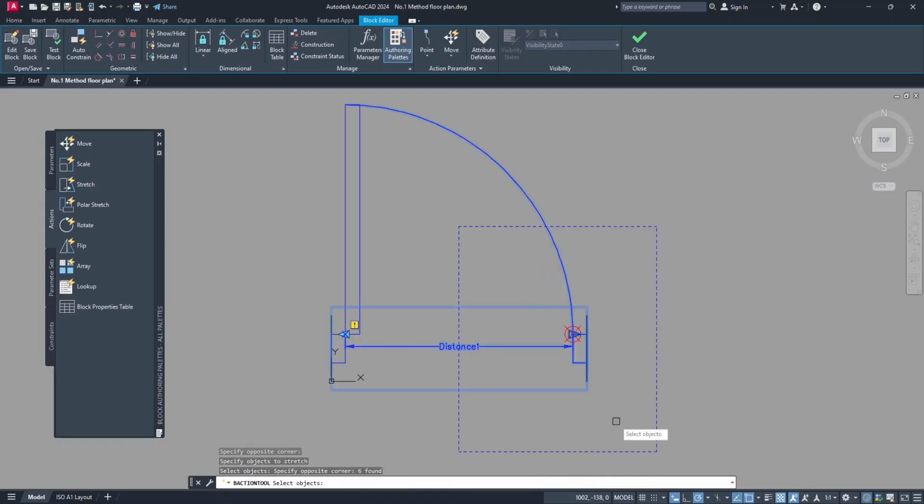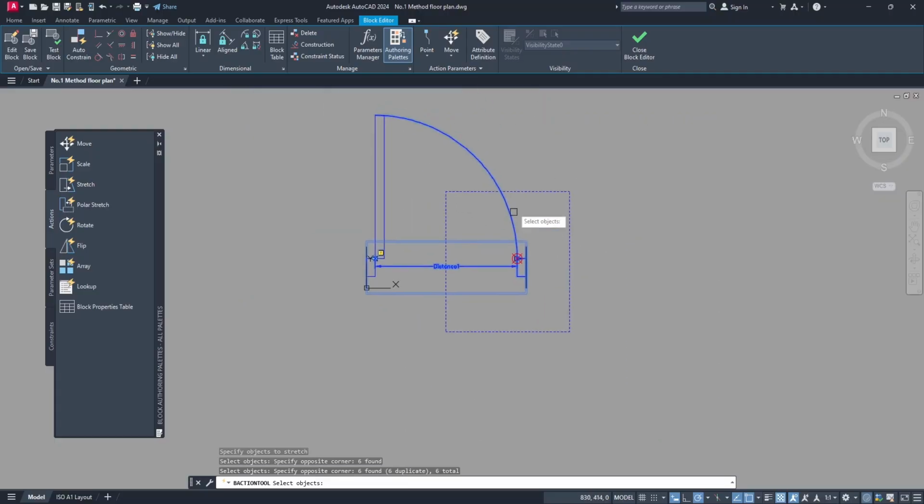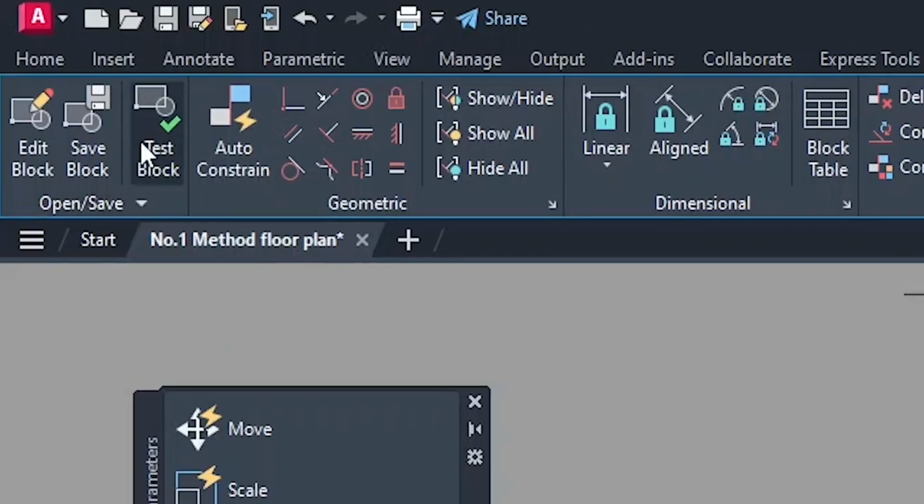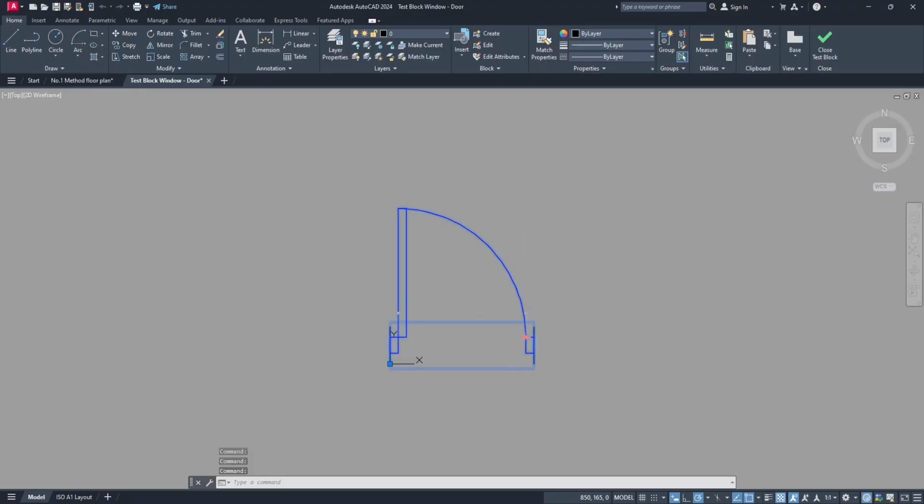select object inside the frame, but we don't want the arc selected. So hold shift and deselect the arc. Press enter. Now we can test the block. Select the block, test it. The opening stretches, but the frame and arc don't. That's okay. Close test block.